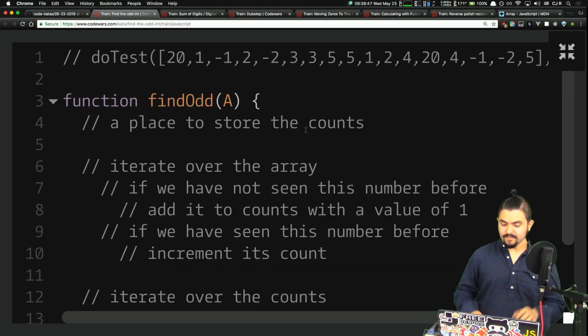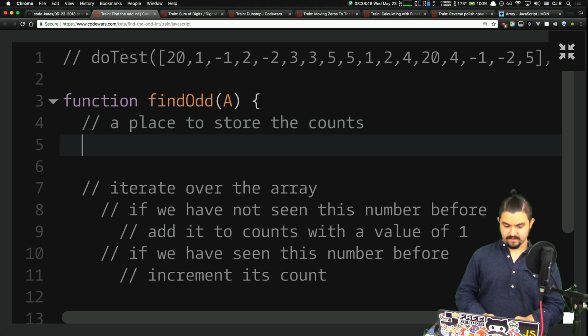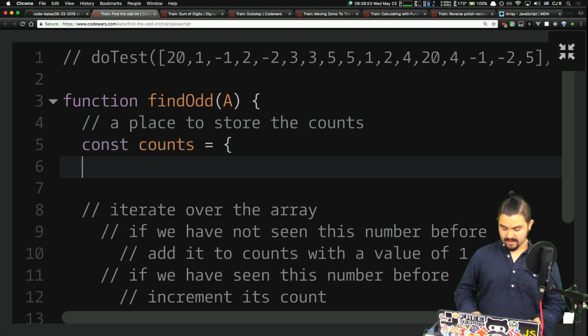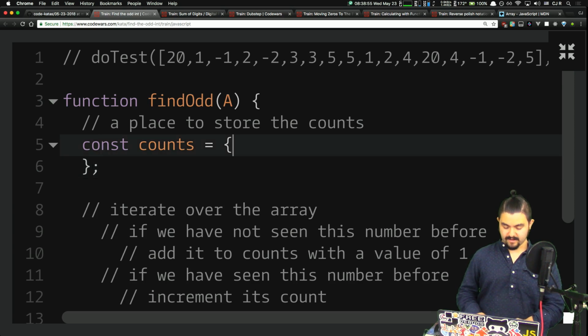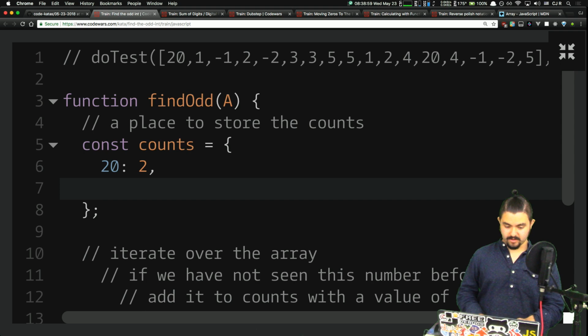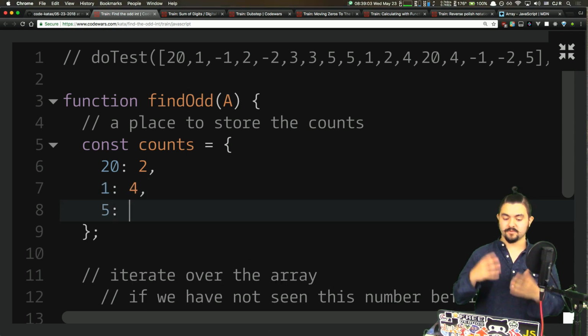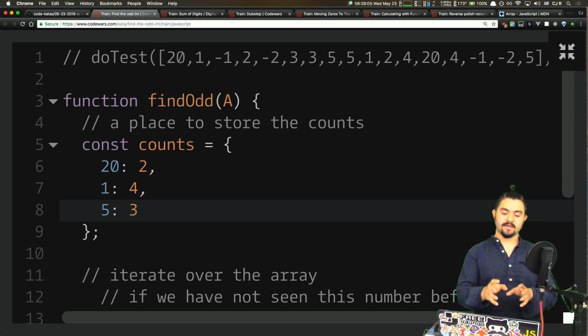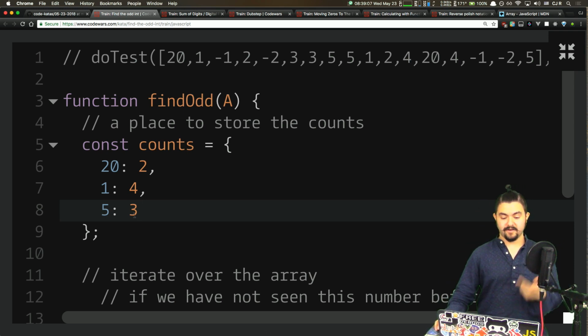So for a place to store the counts, this is going to be an object. And the idea here is we'll have like 20, and that showed up 2 times. And 1, and that showed up 4 times. And 5, that showed up 3 times. So we're going to build up this object to look like that, because once we have it, we can figure out which one has an odd count.